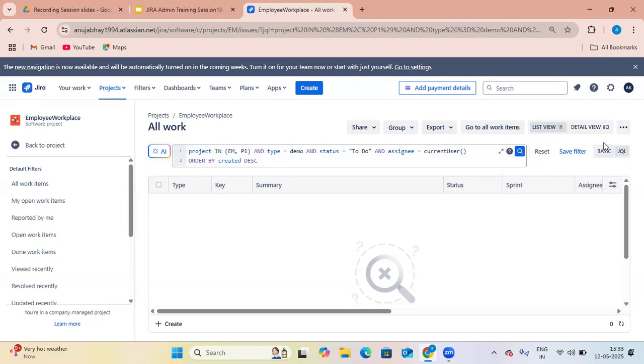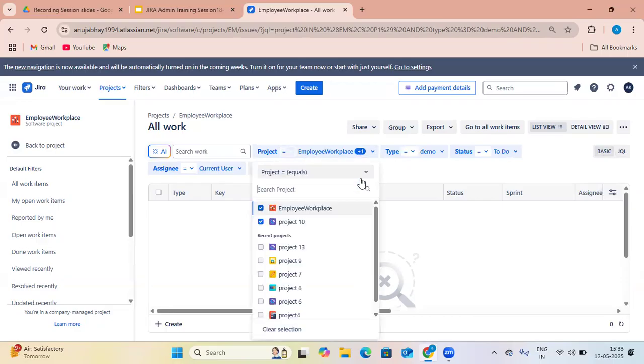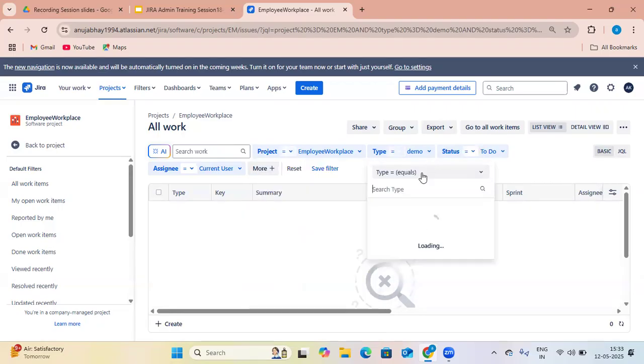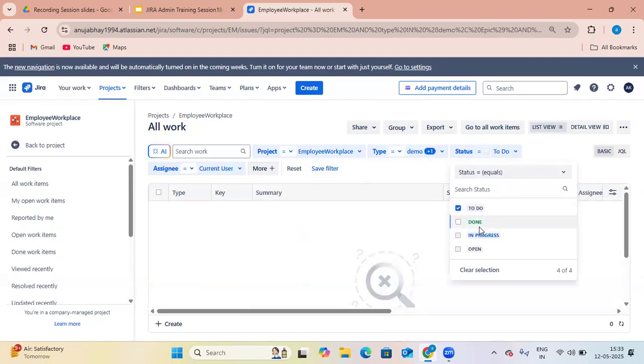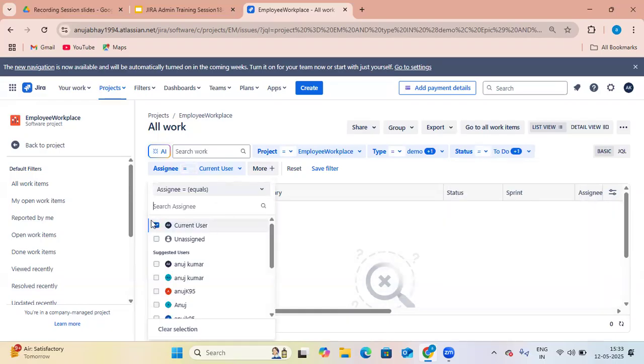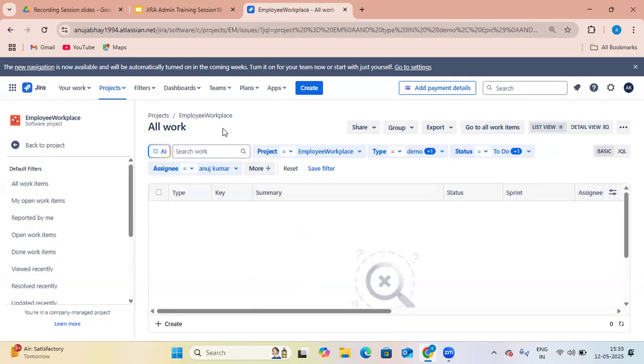So in this way, let me show you more. Like currently, I want to select only one project. Okay, and I want to check epic also. Okay, status I want to check, no, done also. Okay, and user I want to check not current user. This one and this one. Okay. Now you want the query language of this thing.